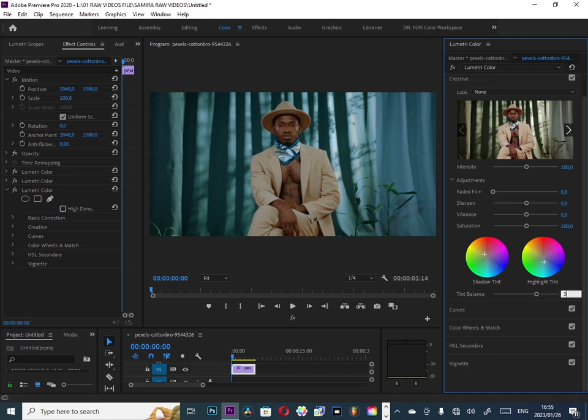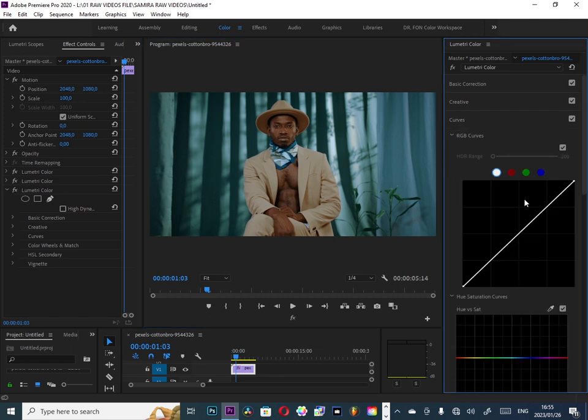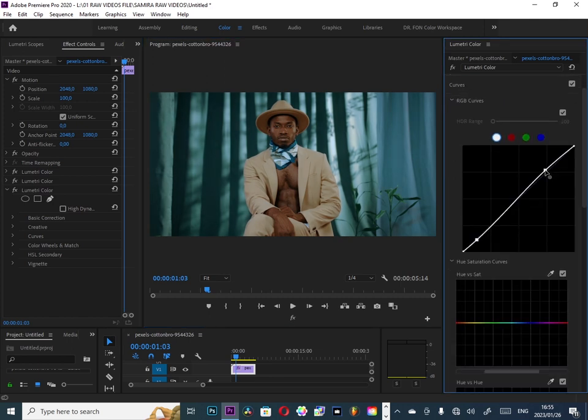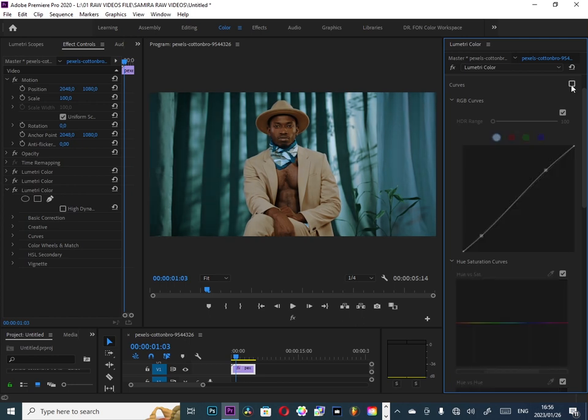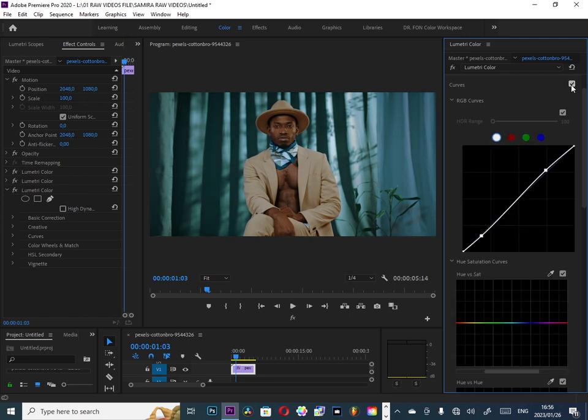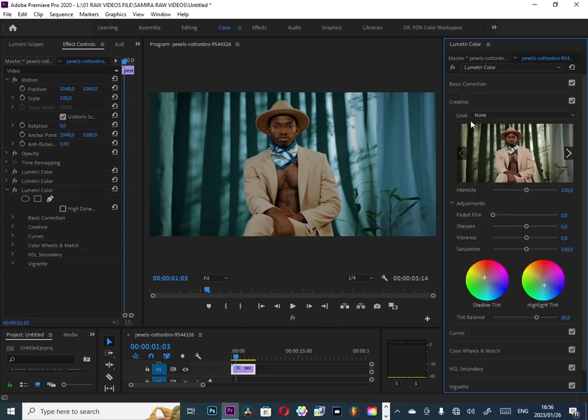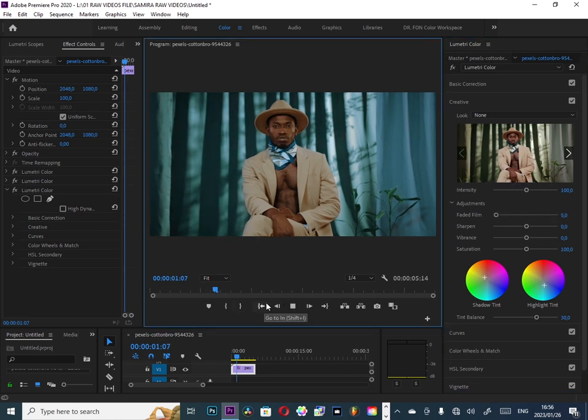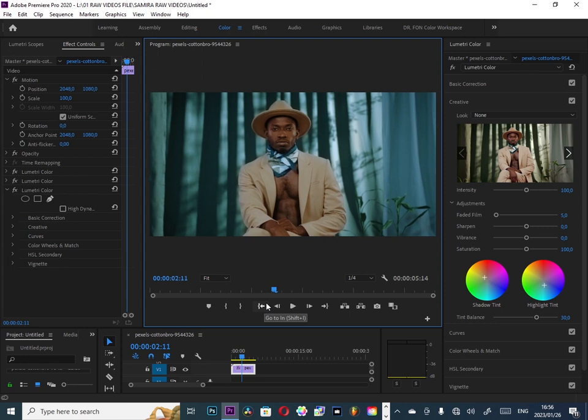So 30 is okay. You can now go to your curve, just create some S curve to give that contrast, and you have to take note not to do it too much, just something small. So the before and the after. Now you can just give a little bit of fadeish look right here. I can just give it like 5 for this image, so you can see what we did.